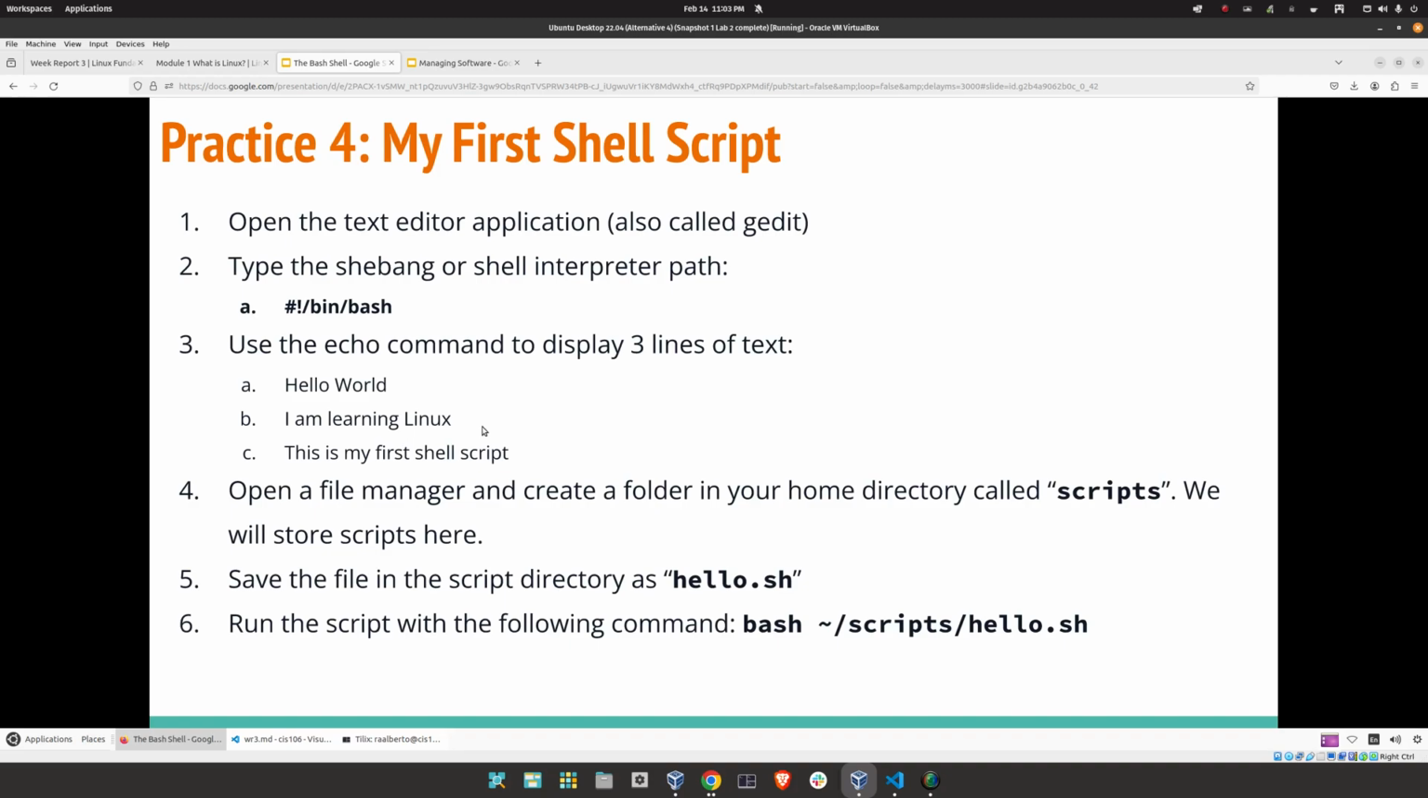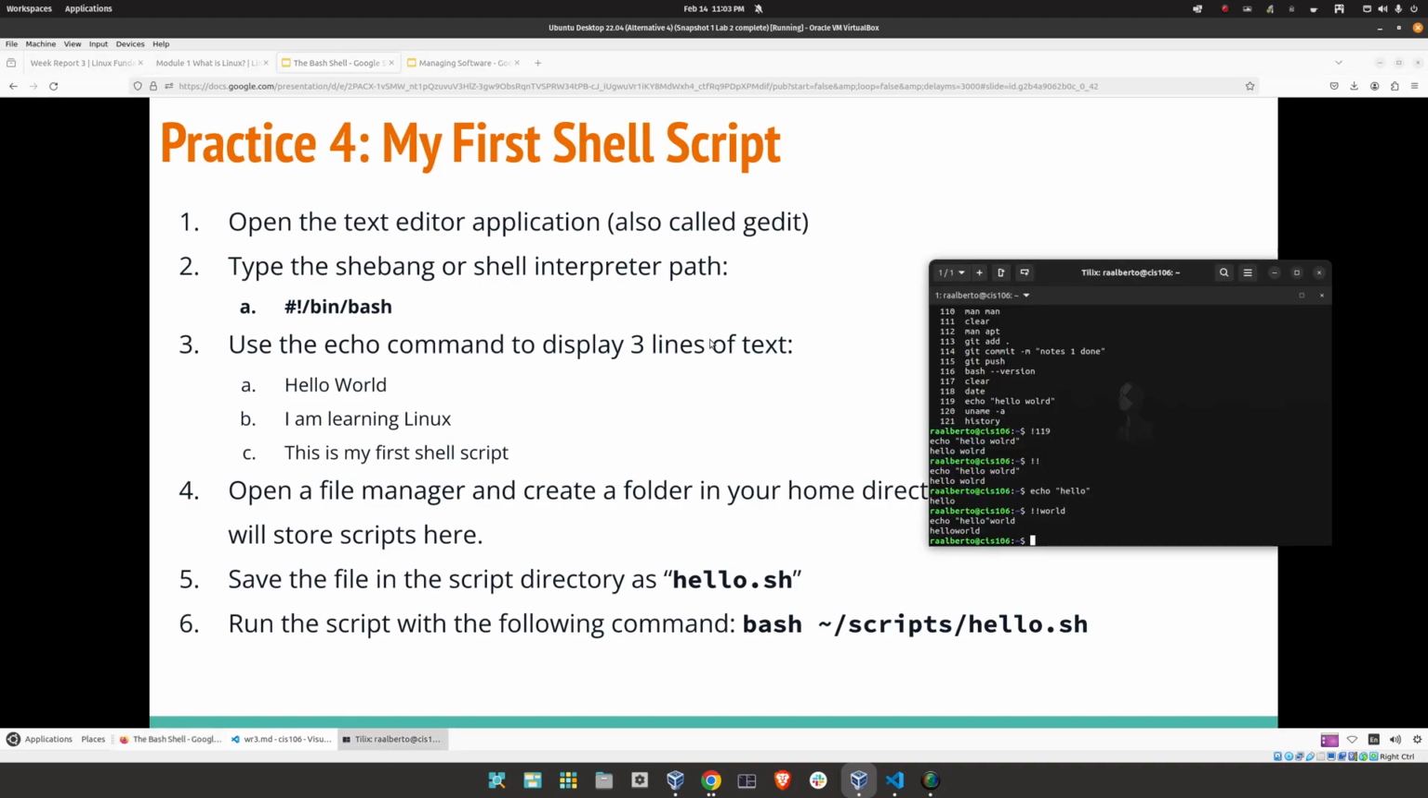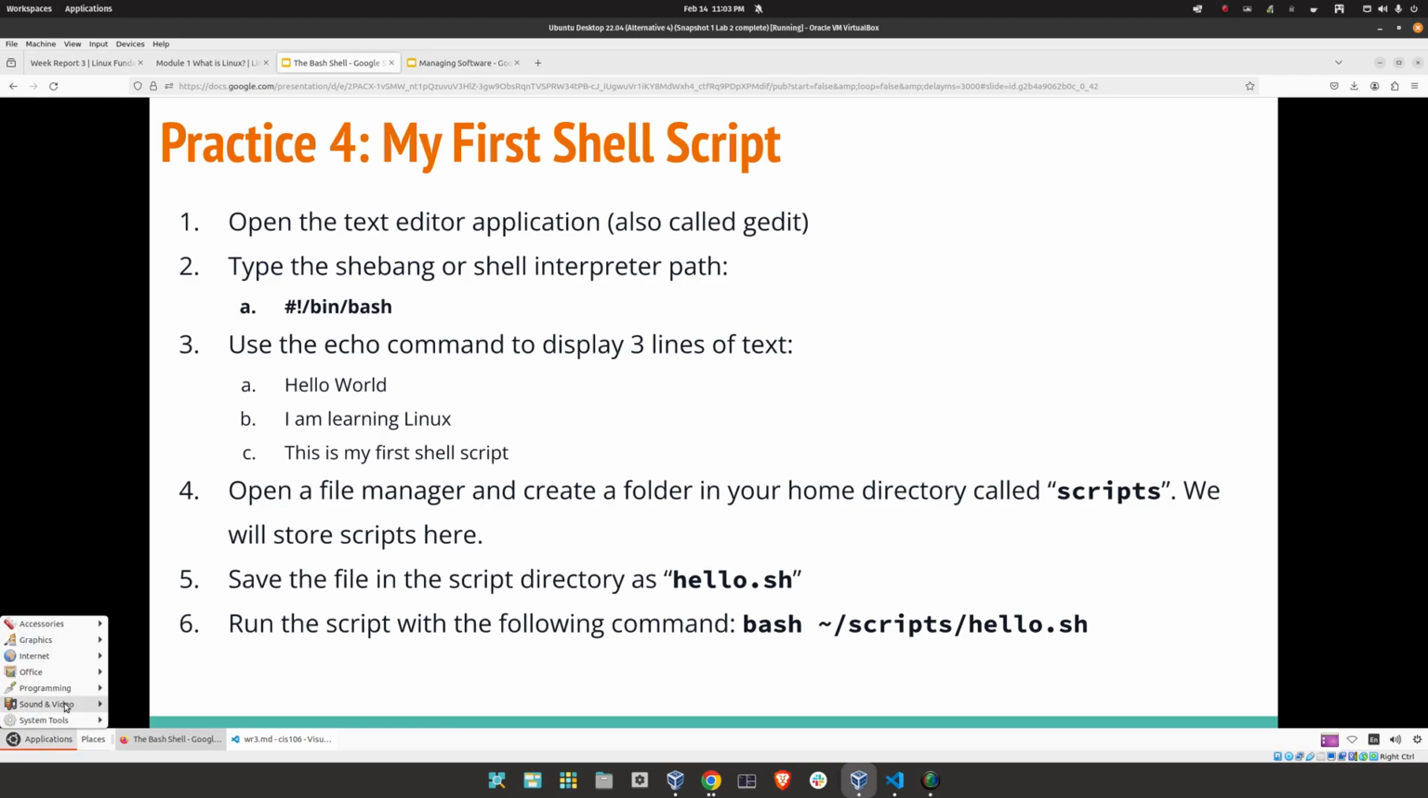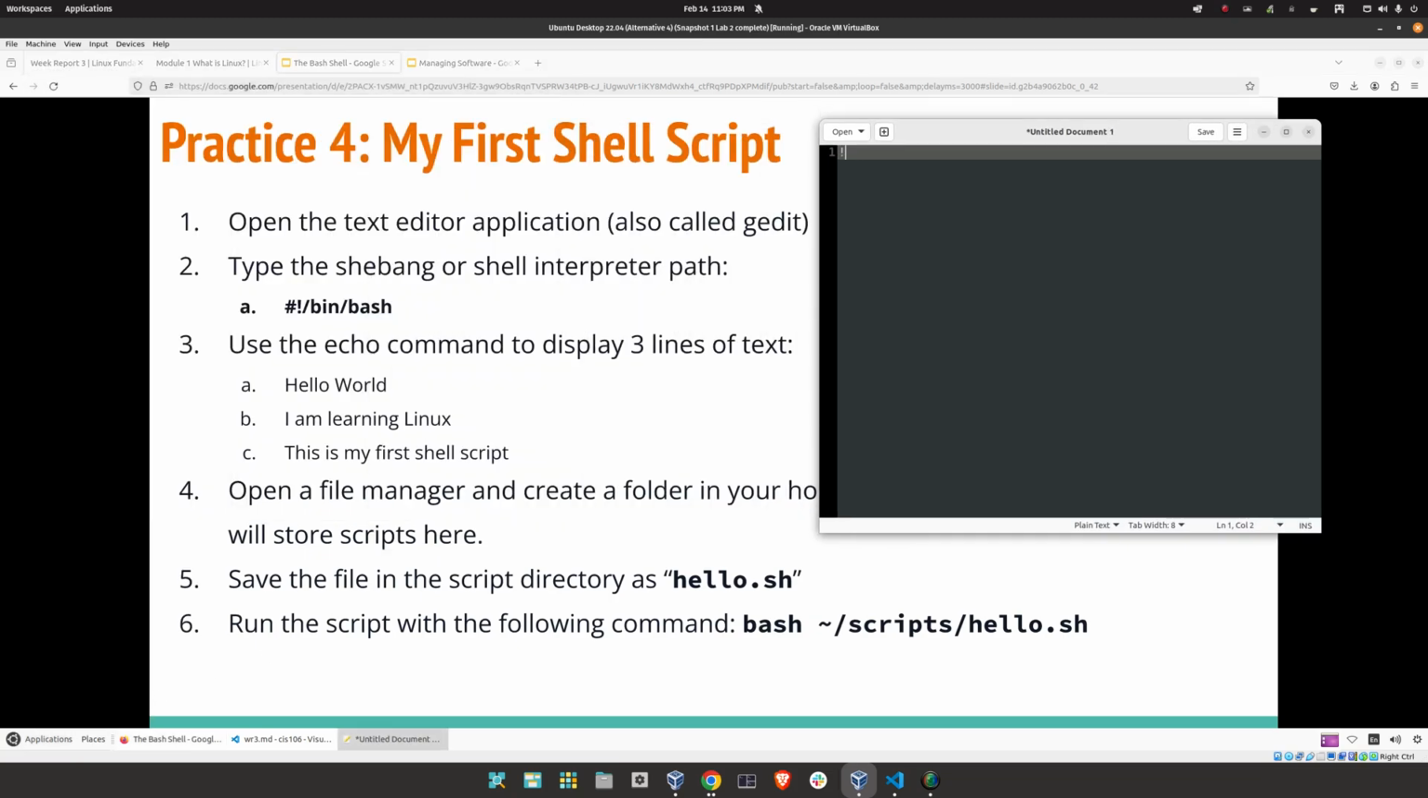Practice 4, writing a shell script. Again, open the text editor. Let me close my terminal. Use the echo command to display 3 lines of text. So we're gonna do echo hello world, echo I am learning Linux, and then echo this is my first shell script.